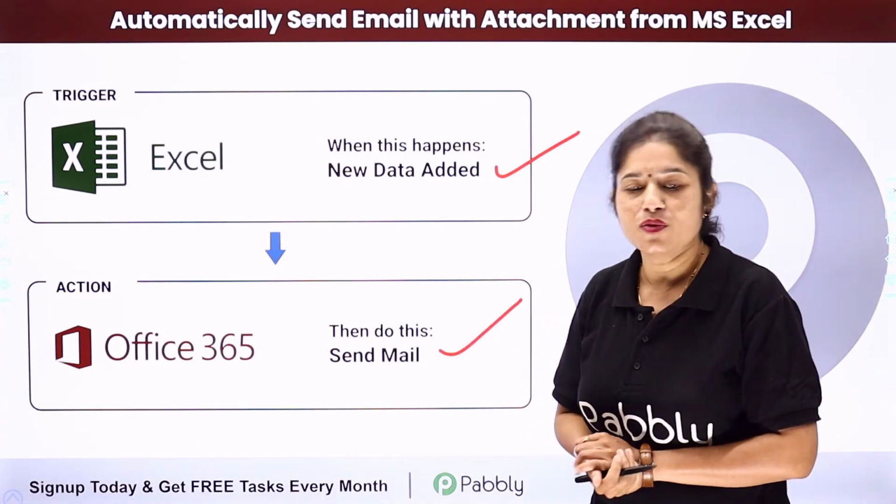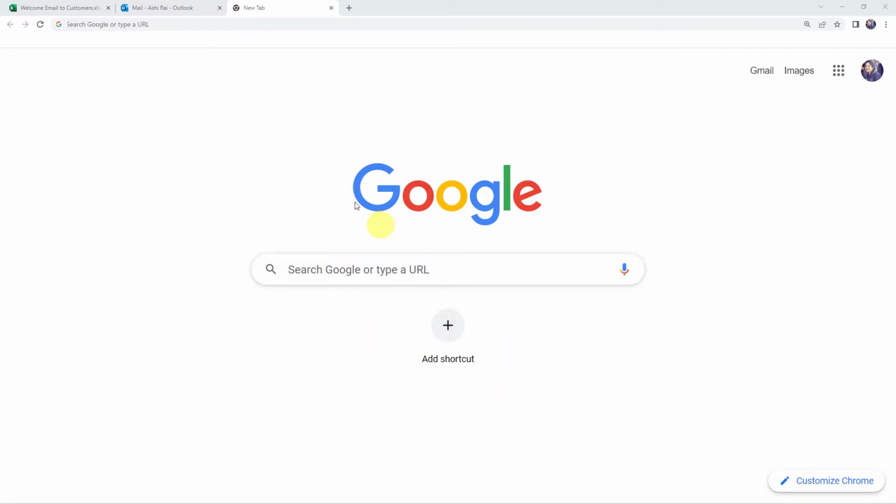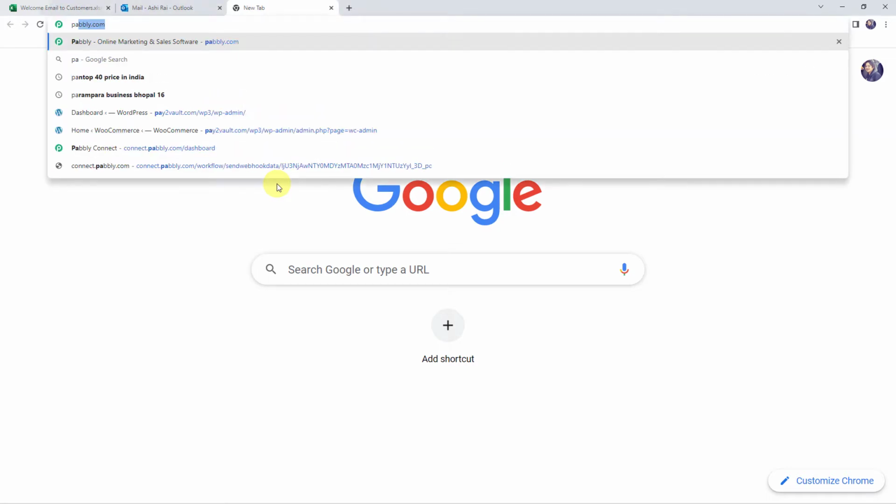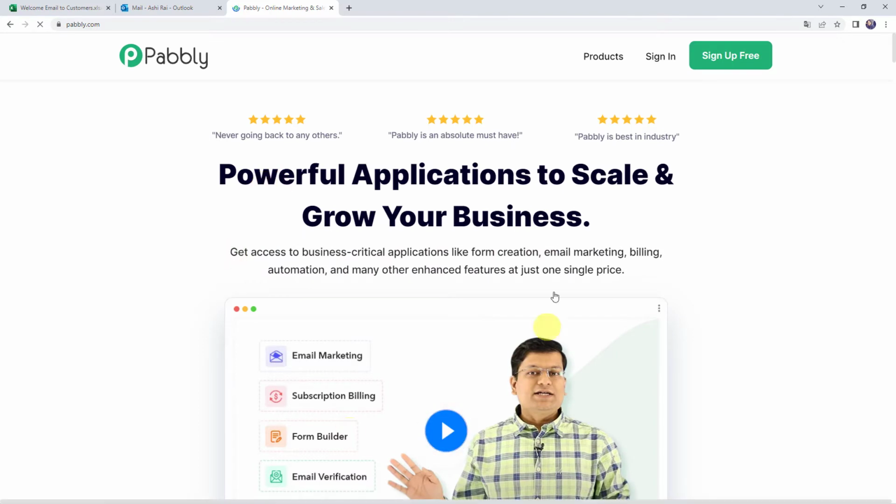For that you need to come to my screen. Welcome to my screen. Here let us type pabbly.com in our browser. This is the website of Pabbly. As you are a new user, you just have to click on the sign up for free button and you can create your own account in just 2 minutes. By creating a new account, you're going to get free tasks every month. If you're already a user of Pabbly Connect, simply click on sign in.